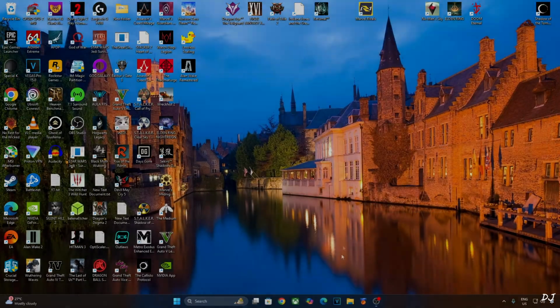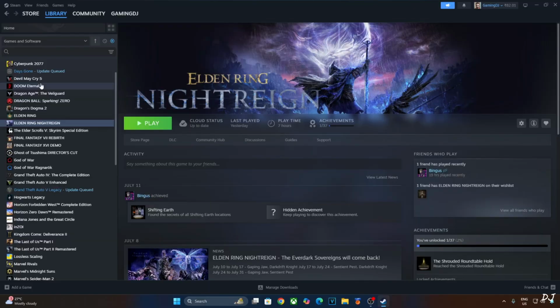We are ready to run the game. Make sure no third party overlay like Afterburner or RTSS is running in the background. It may affect the functioning of Optiscaler mod. I'll be using Nvidia's performance overlay to show you the performance metrics.